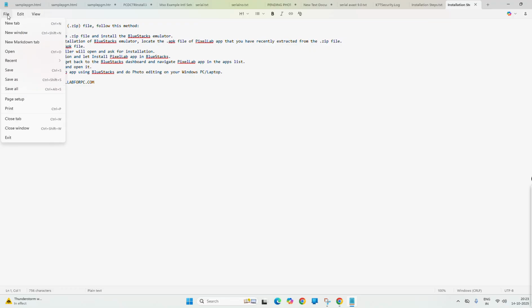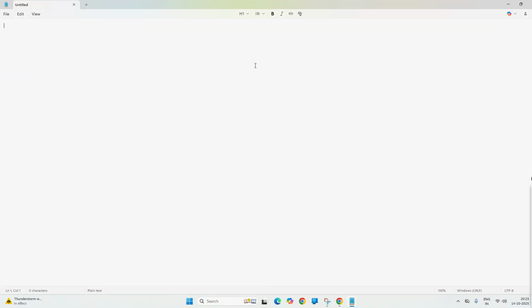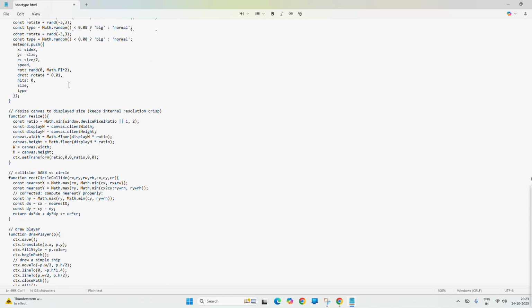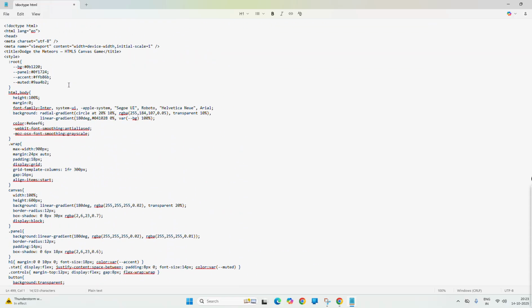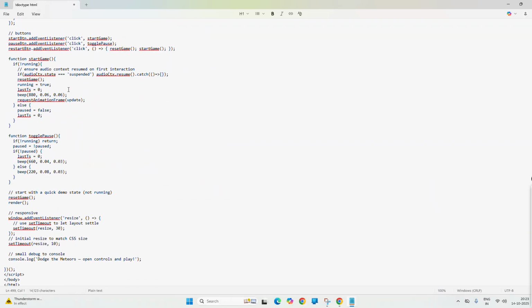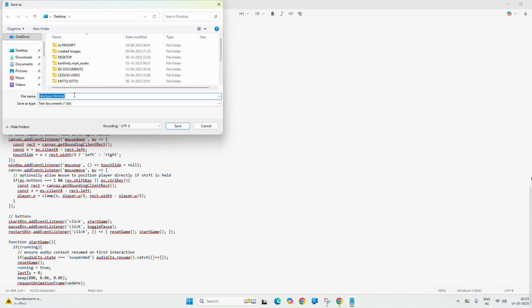If it is open like this, simply click on File. Under File, click on New Window. As soon as I click on New Window, a new window opens. I have already copied the code from ChatGPT. Simply right click on Notepad, then click on Paste. Now whatever code I have copied from ChatGPT, I have pasted into the Notepad interface. Okay, after pasting, go to File, click on Save As, and give the name as game.